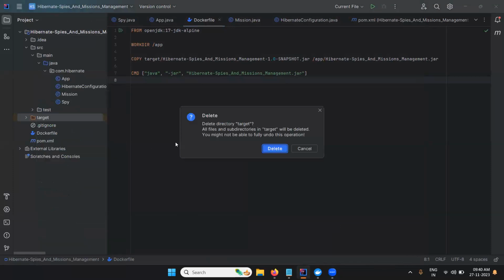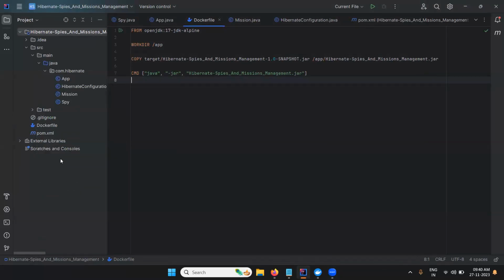Actually, I'm new to this IDE. You can also press the delete button on your keyboard. Done, sir.